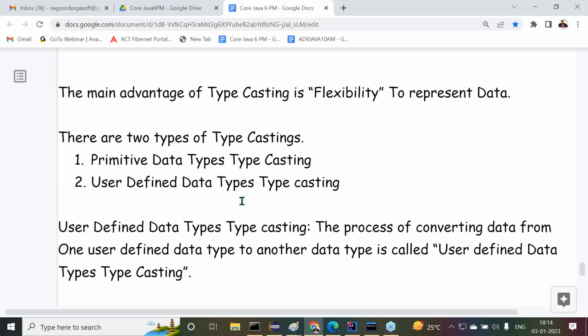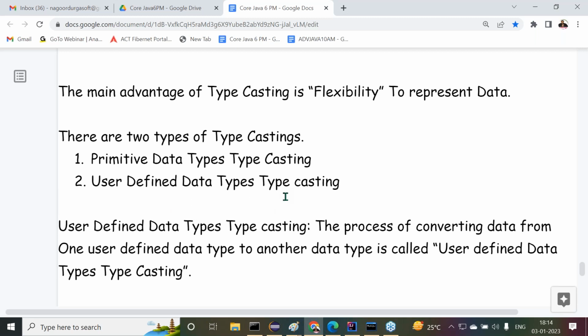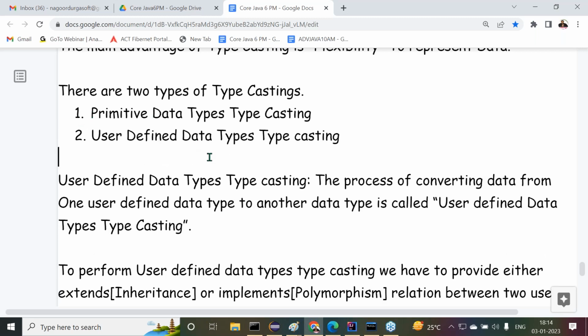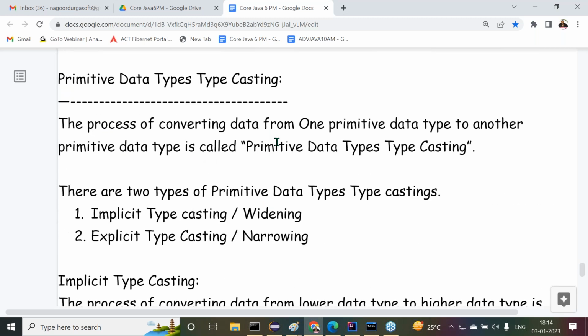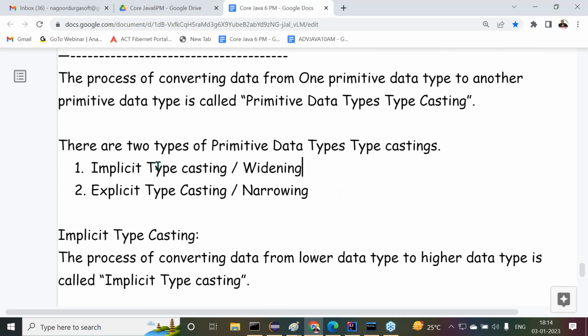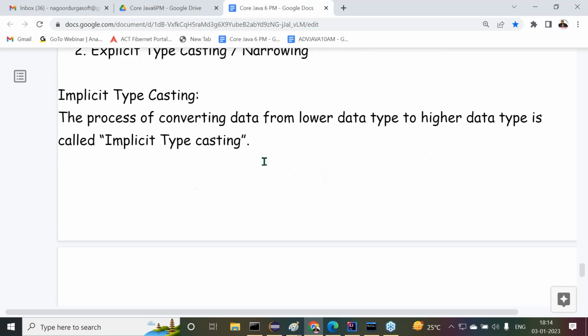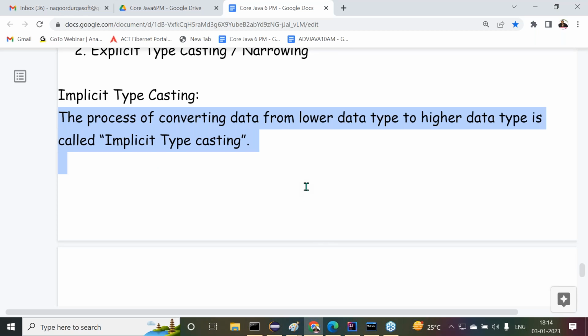Next, after completion of this, there is primitive data types typecasting. There are two types of primitive data types typecasting: implicit typecasting and explicit typecasting. What is implicit typecasting? The process of converting data from a lower data type to a higher data type is called implicit typecasting.